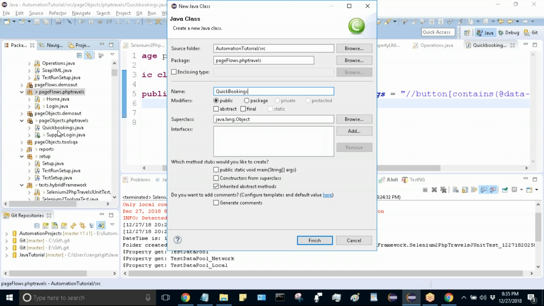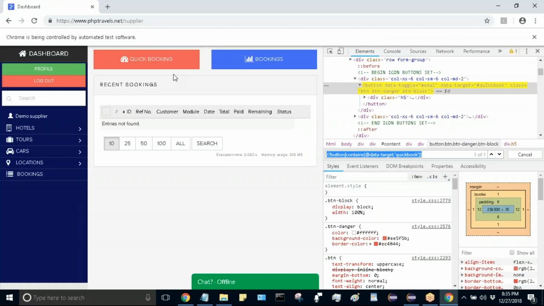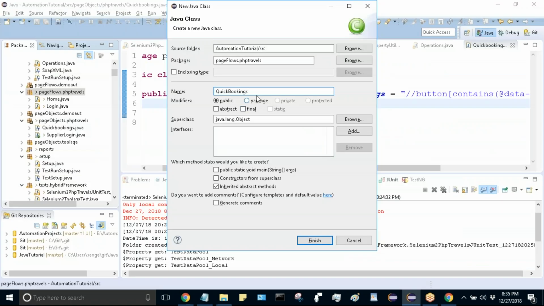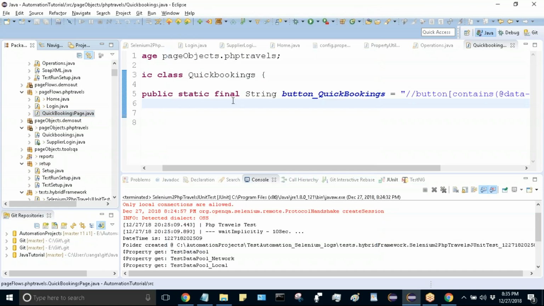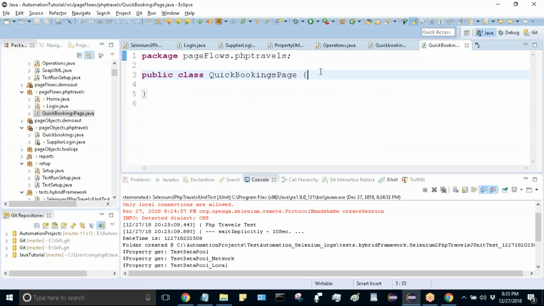quick booking. So just make sure these two names are similar, right? So all you have to do is appropriately import the statements. Just to avoid that ambiguity in import statements, I'll name it a little differently. Quick bookings, let's call this page. That will not conflict with the page objects. Okay, now the new class is created.